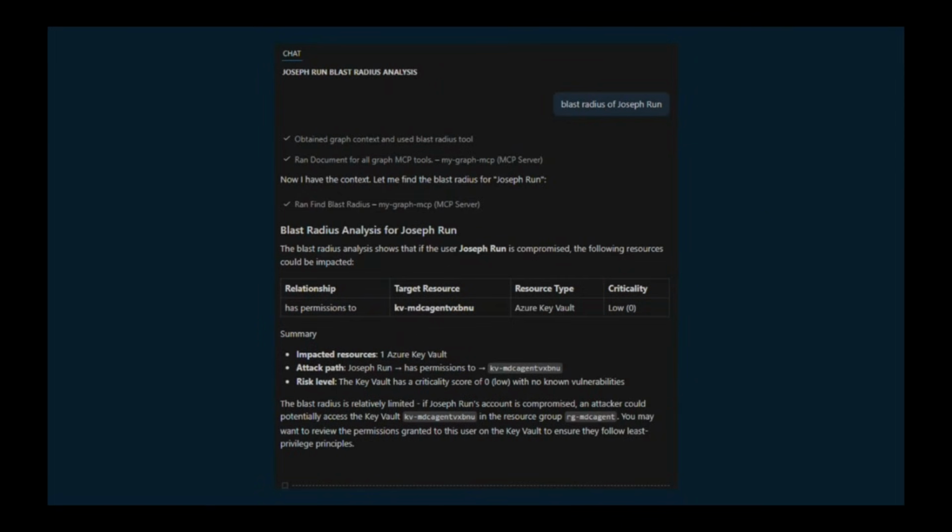So this is a glimpse of how it looks when you actually ask it. So here I asked for the blast radius of Joseph Ran, which is a user in my environment, and you can see it ran and provided me with the answer here.